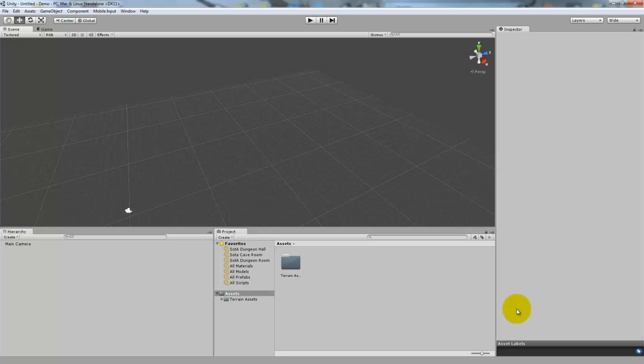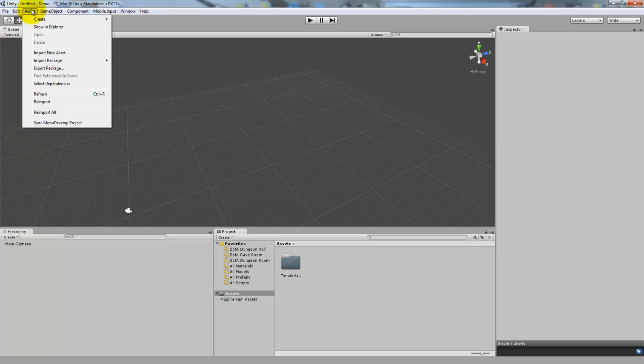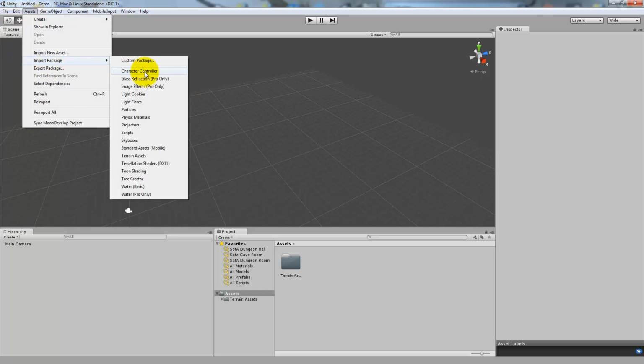Now, again, Unity does have a selection of packages out of the box. If we go to Assets and Import Package, we will see that we have a small list here of packages to start off with. Quick note about these Pro-only packages. That doesn't mean that you can't import the package. It just means that they're using script commands or functionality that is only available on Unity Pro.